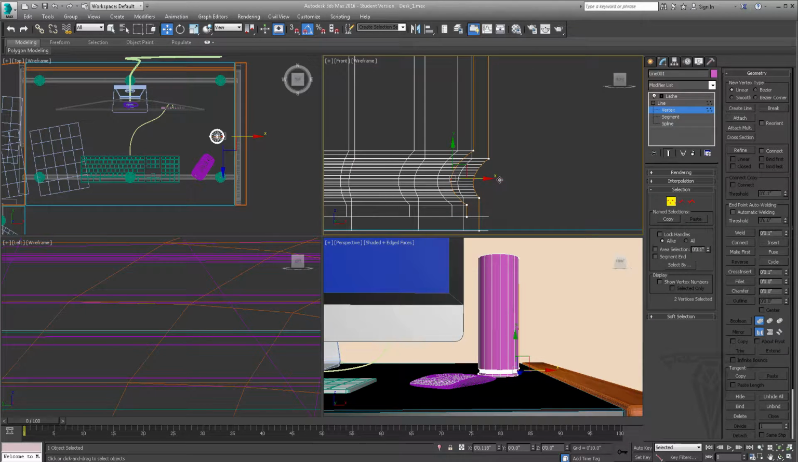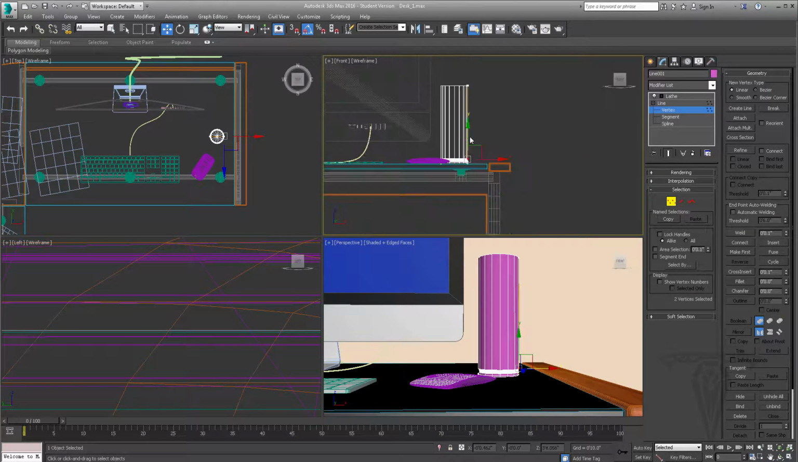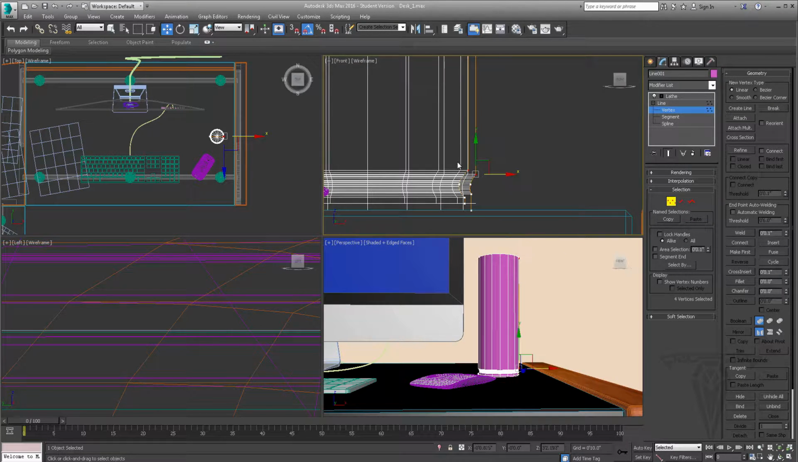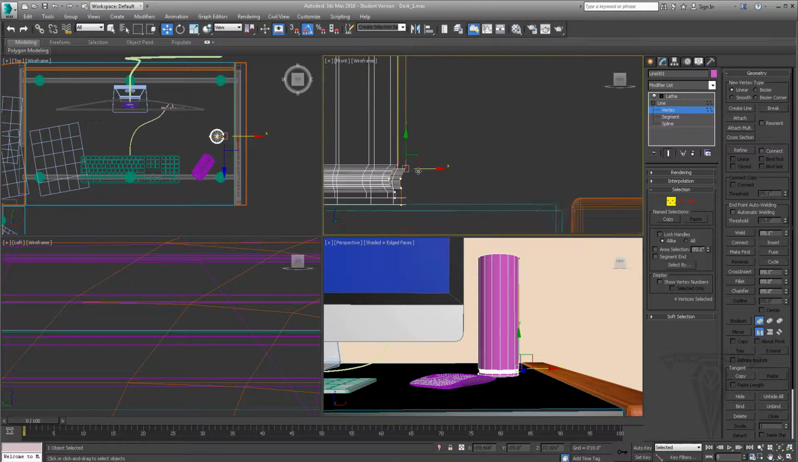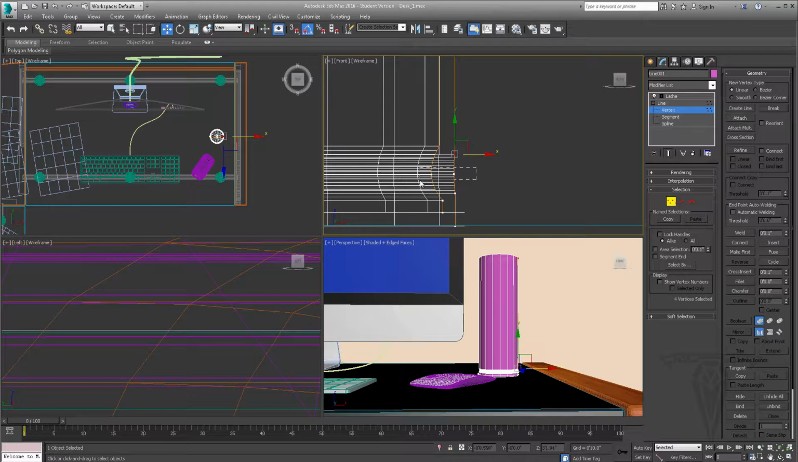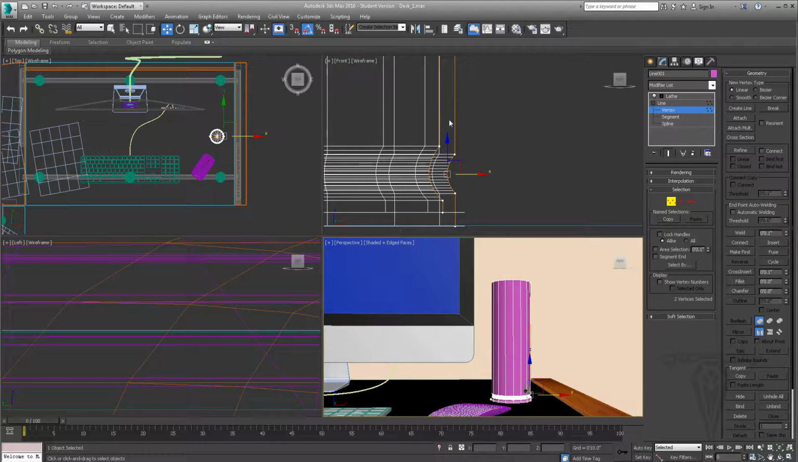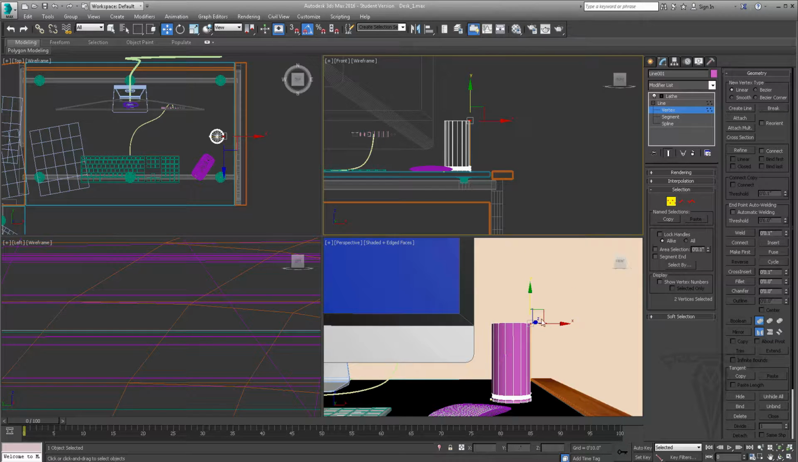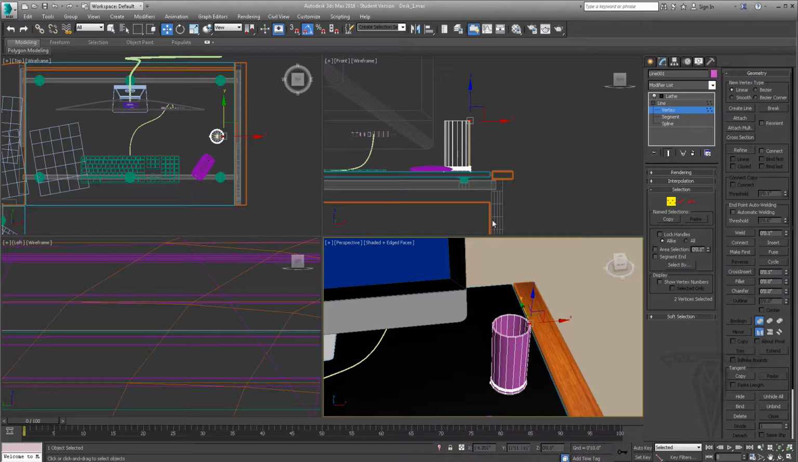drag these guys out, maybe even drag, oops, gotta hold down control to grab more than one set, move these in a little bit. Now grab these. Okay, and the height is way too tall, so let's bring it down some, maybe about there, a little taller. Okay, that's looking a lot better.